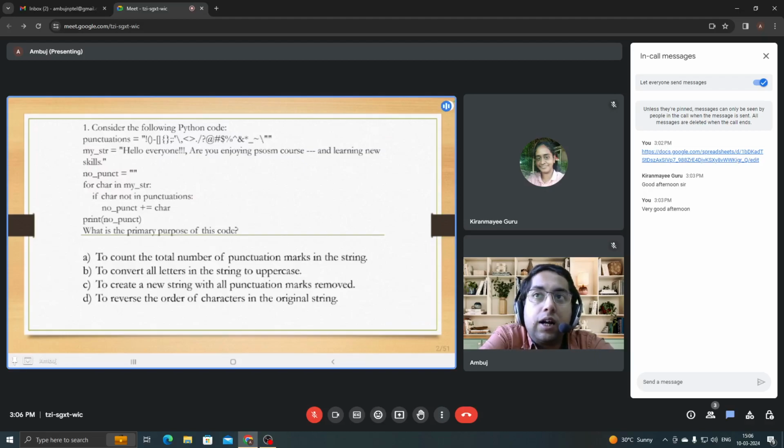Now, regardless of the output, what you have to answer is what is the primary purpose of this code. Your options are: to count the total number of punctuation marks in the string, to convert all letters in the string to uppercase, to create a new string with all punctuation marks removed, or to reverse the order of characters in the original string. So please do try to answer. Let us see what you can infer from this particular code.